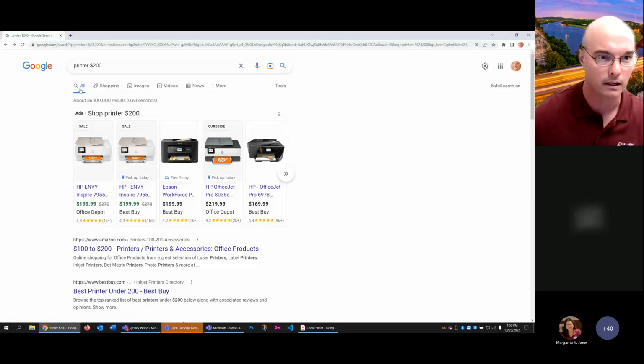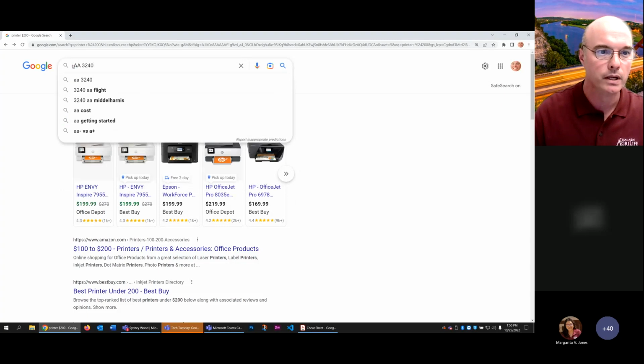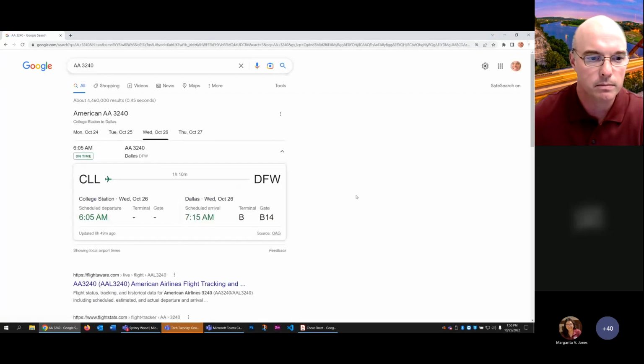So that's pretty convenient. Another one that I use a lot, especially when I'm traveling, is to check on flight times. You can put in your flight number, so 3240. This is the flight that usually travels between College Station and DFW. You can see when it departs and when it arrives, and they even tell you the terminal and the gate. Obviously, you want to check these things out before you get to the airport.